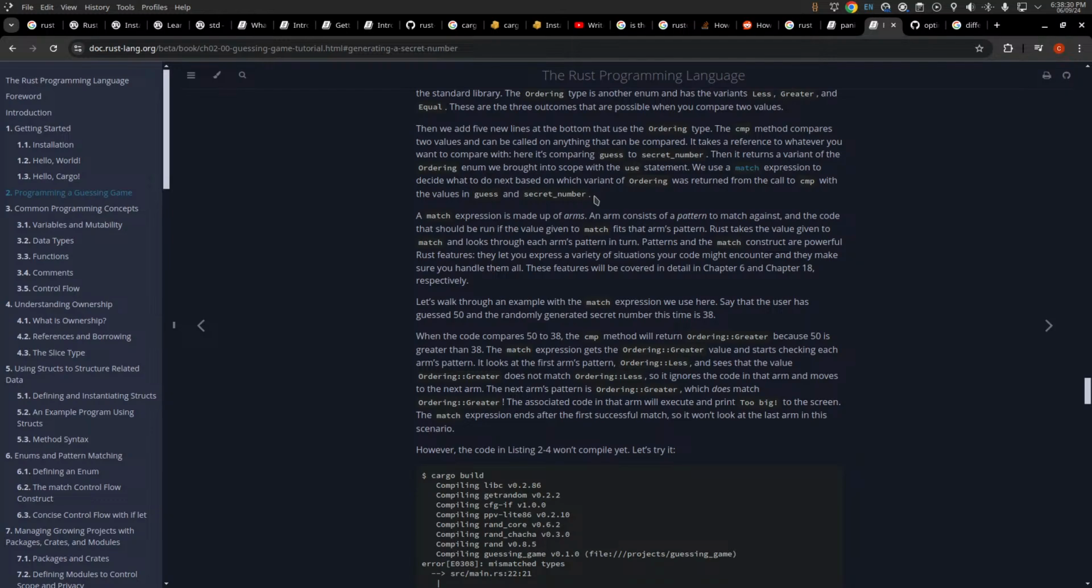When the code compares 50 and 38, the cmp method will return Ordering::Greater because 50 is greater than 38. The match expression gets the Ordering::Greater value and starts checking each arm's pattern. It looks at the first arm's pattern, Ordering::Less, and sees that the value Ordering::Greater does not match. So it ignores the code in that arm and moves to the next arm. The next arm's pattern is Ordering::Greater, which does match, so the code in that arm is executed. The match expression ends after the first successful match, so it won't look at the last arm in this scenario.